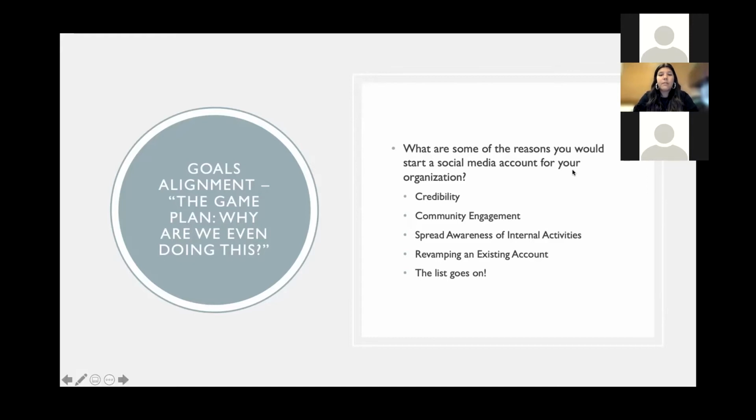So here are some of the reasons that I thought of just off the top of my head while I was doing this PowerPoint. But whatever reasons you have, share those in the chat. What are some reasons you can think of that would help engage your community, and what are the reasons you would start a social media account for your organization or your team or your grant or whatever that might be?